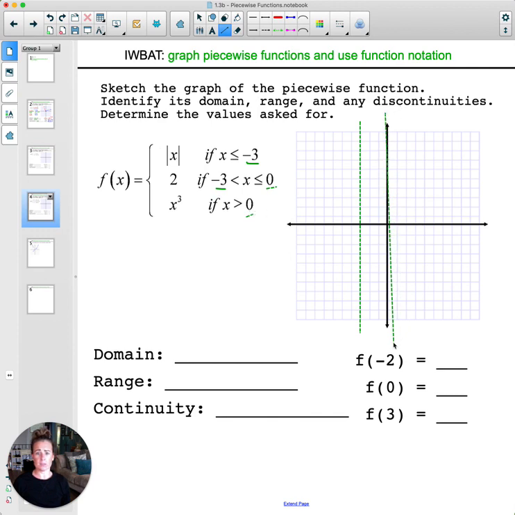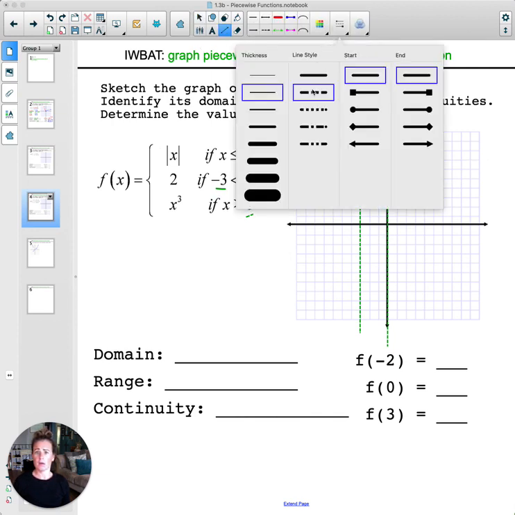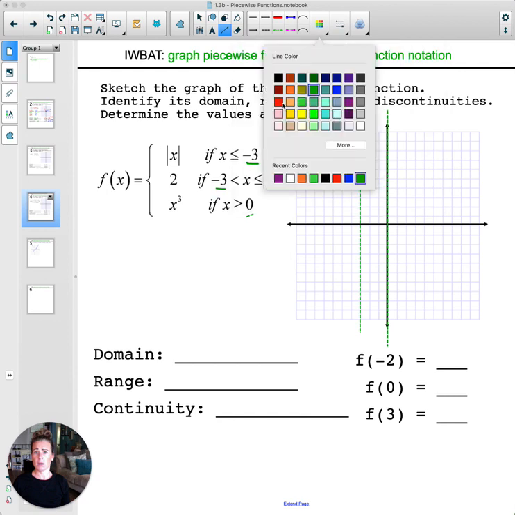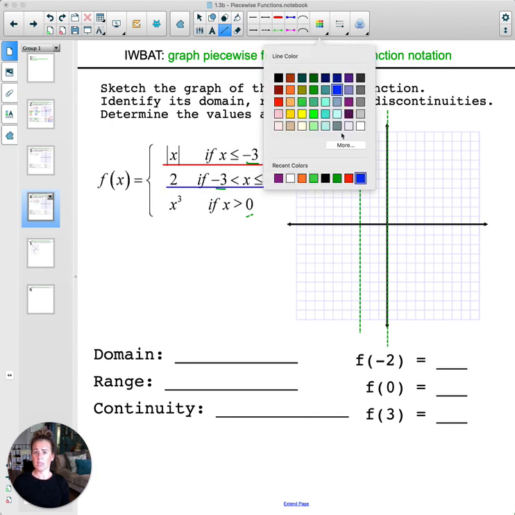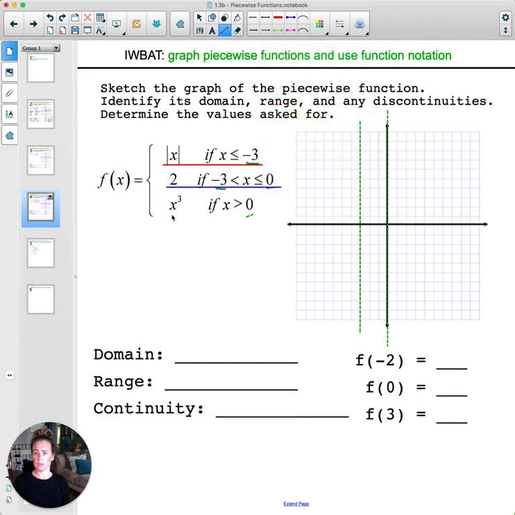So I'll do x equals 0 as well. So we're kind of going to have three different parts to this graph. Okay, so we've got this very left one, this center one, and the one to the right. So let's see, we can do different colors here. So we'll do this one as the red part, this one as the blue part, and we'll do purple for this bottom one.